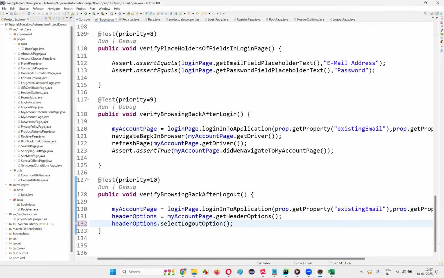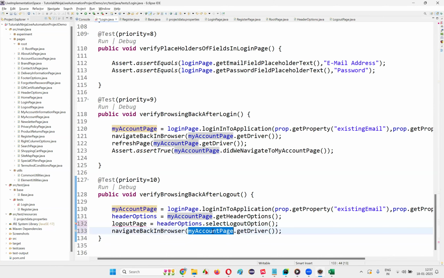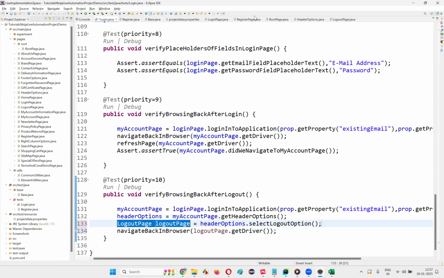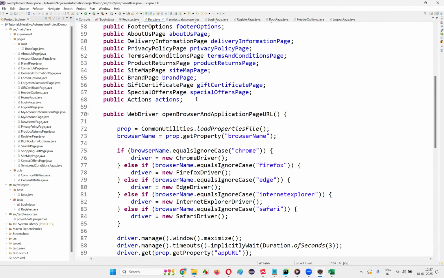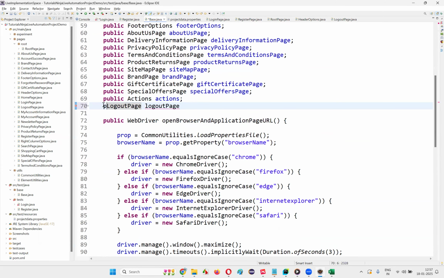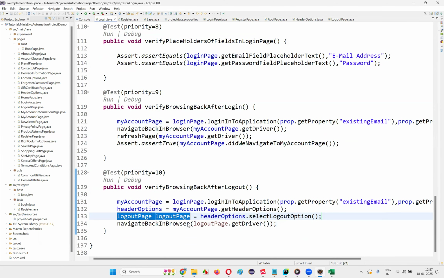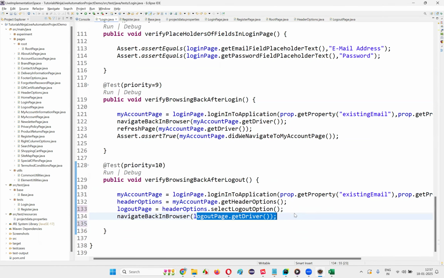How to press the browser back option? Navigate back in browser. And here we are in which page? Here we are in logout page. So write down logout page. From the logout page, I'm going to get the driver. But here it's not declared so far. Create and copy this logout page and take it to the base.java. Declare it here at a global level and make it public. For the first time we are declaring, so we have to do it at the base. Then save all and come back here. Remove the double declaration now. And here write down navigate back in browser logout page dot get driver.